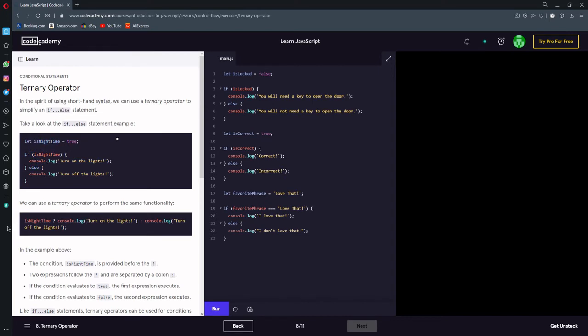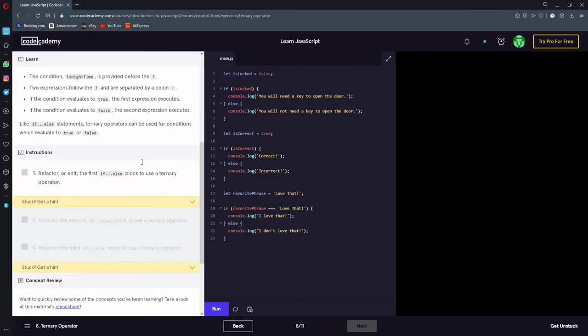So what this means is isNighttime followed by a question mark means that this variable is what is passed with the if condition. So if it is true, we will console.log this string to the console. Else, the colon means else in a ternary operator. Else we will console.log this string to the console, "turn off the lights". It's very simple. So now let's come to the instructions.